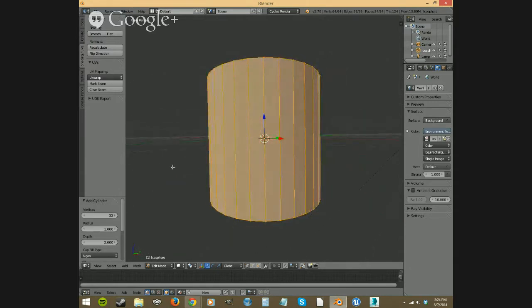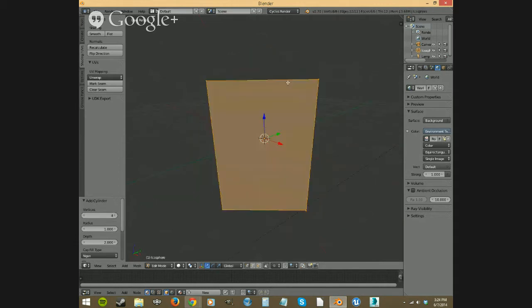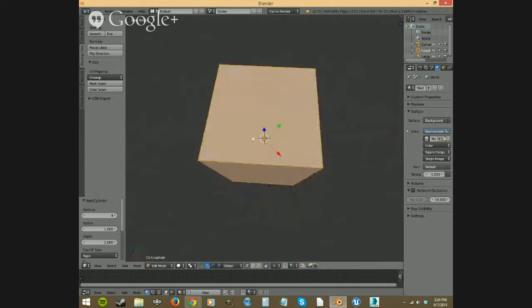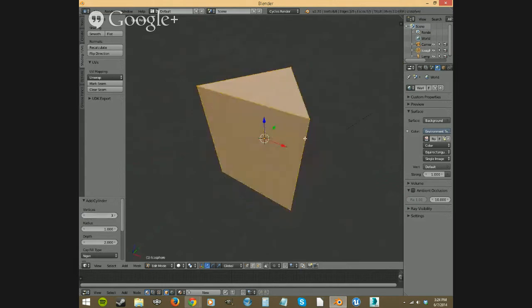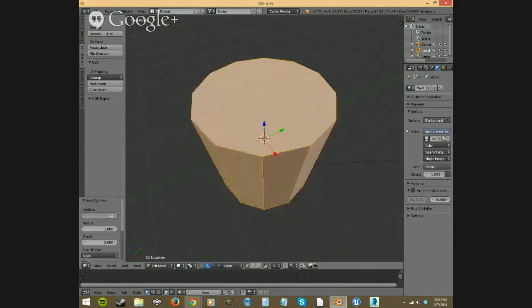I'm going to start with a cylinder. We can leave it at the default, but if you want a different shape, or if you want it to be low poly, you would change that here. See, now it's a square rectangular, turn that down to 3, now it's a 3-sided cylinder, 4, 5, 6, 7, 8, all the way up, and we'll just leave it at 32, how about.